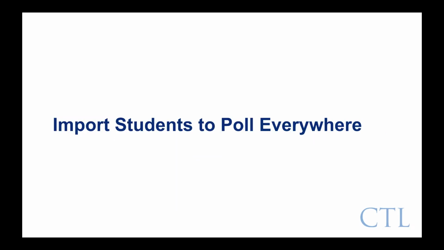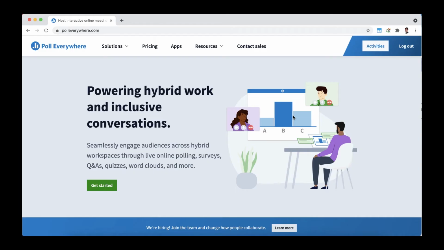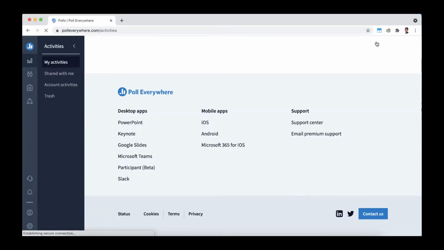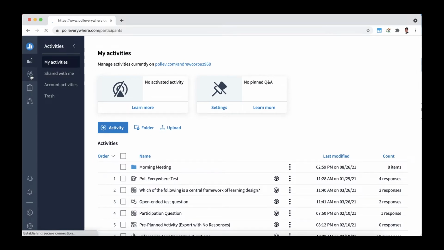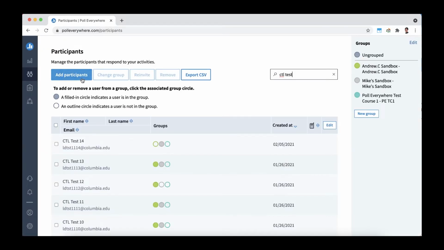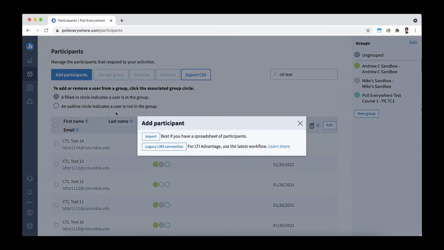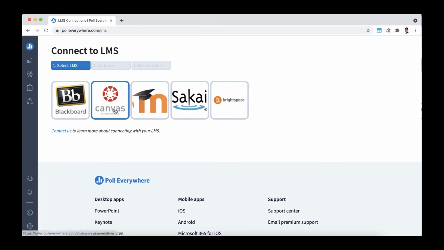Import students to Poll Everywhere. Go to polleverywhere.com. Go to Activities. Select the Participants menu. Select Add Participants. Then select Legacy LMS Connection. LMS stands for Learning Management System, or a software that delivers and manages learning content.